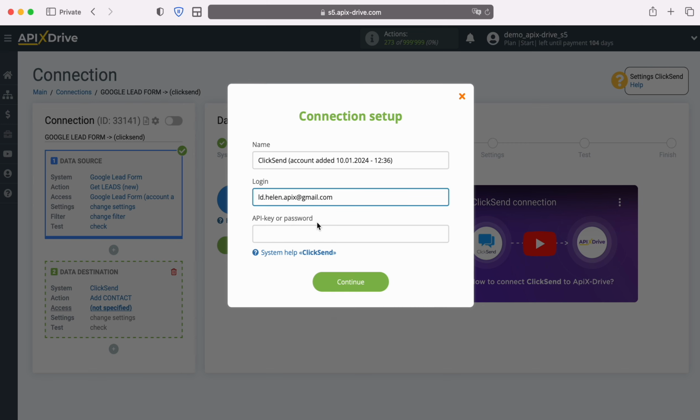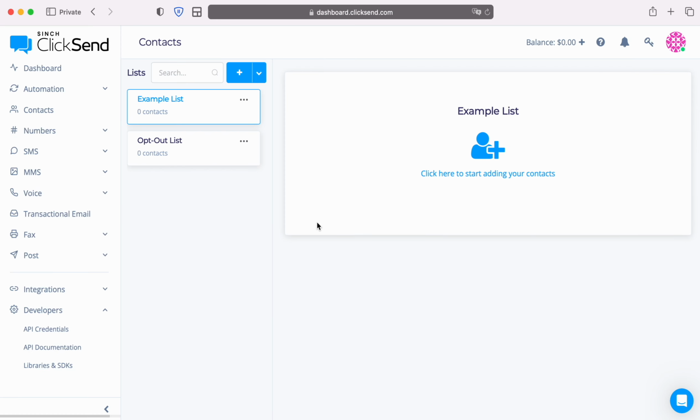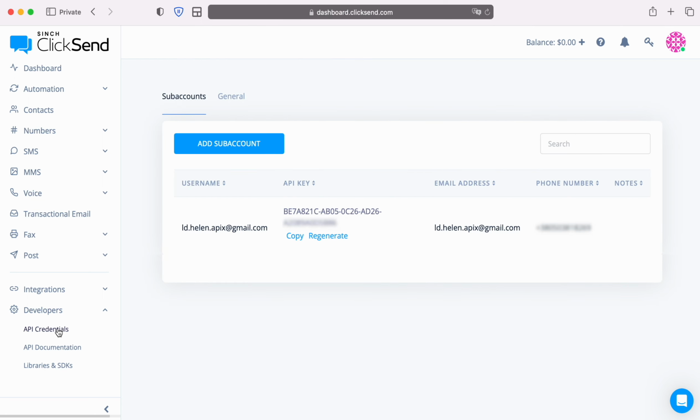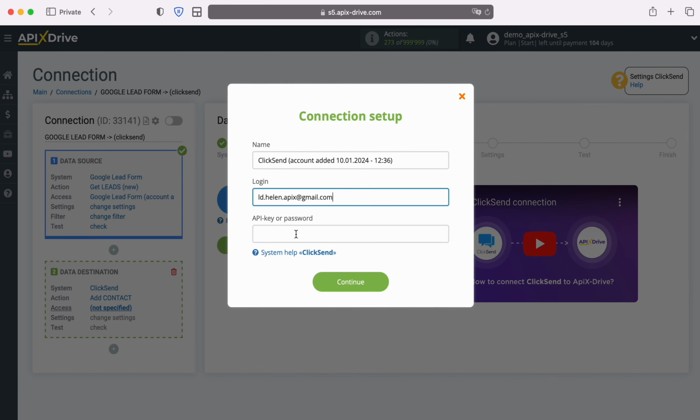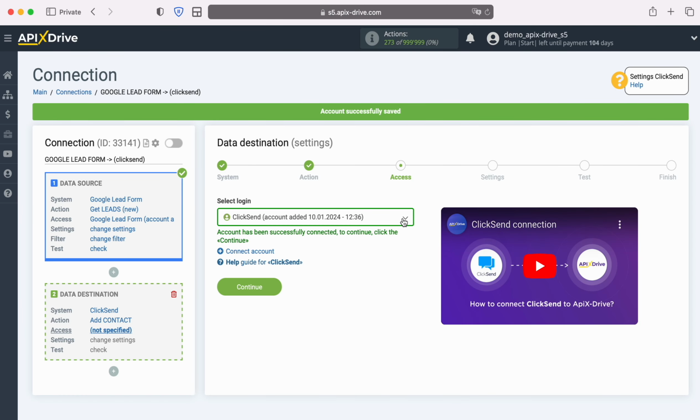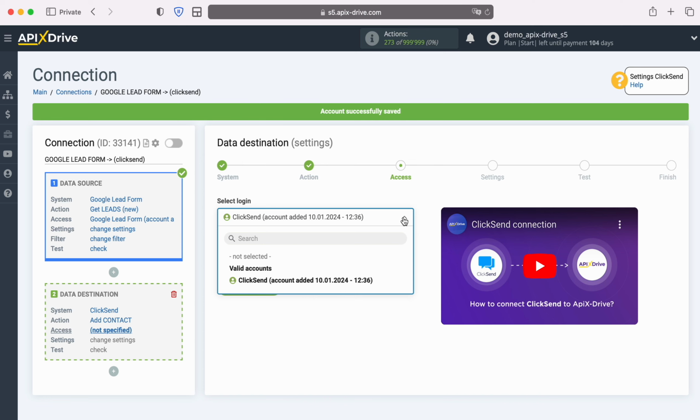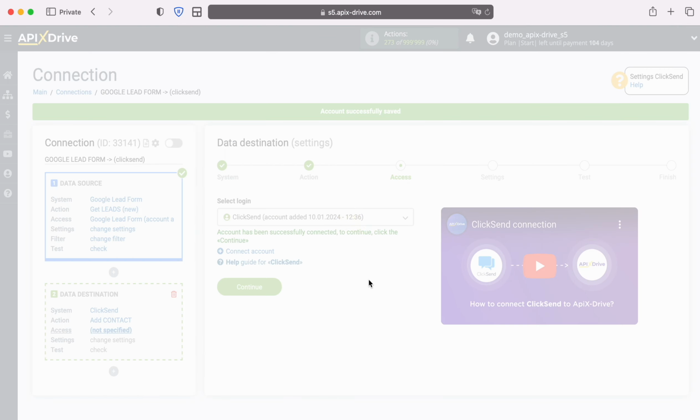To get it, go to your ClickSend personal account. Then go to the Developers section, API Credentials. Copy the API key and paste it into the appropriate field in the ApiX-Drive system. When the required fields are filled in, click Continue. When the connected account appears in the list of active accounts, select it and click Continue.